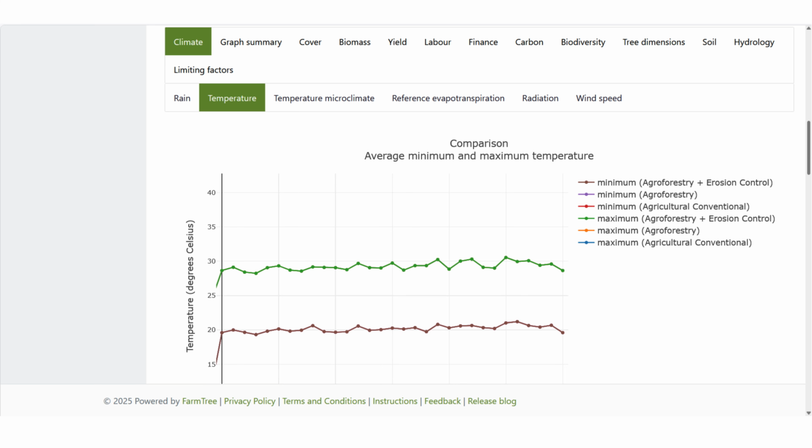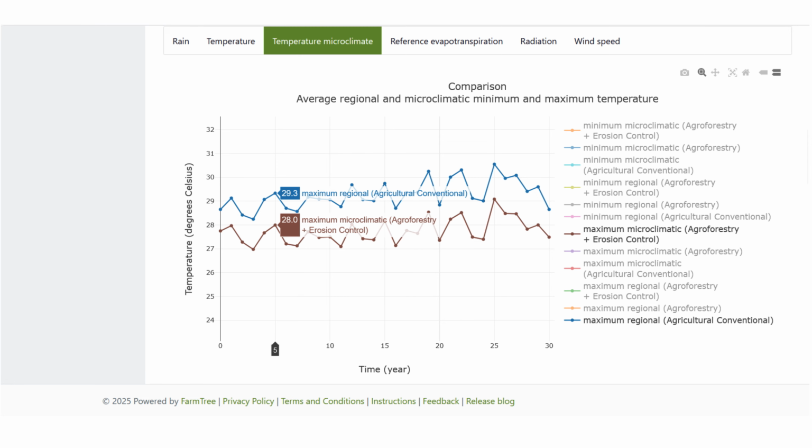In the Climate tab, you can view projected rainfall and temperature. You can also see how the agroforestry system affects the microclimate. For example, it can reduce temperatures. This is especially important in hot climates, where rising temperatures may reduce future crop yields.